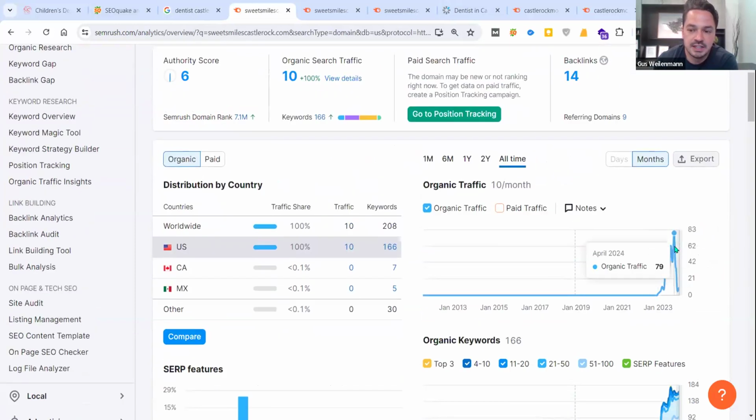And you can see their peak traffic was in April with 79 organic visitors to their website. That doesn't include any direct traffic or people finding them on social media. This is strictly people going to Google, searching for certain keywords, and clicking on their website from the search results in the organic section.